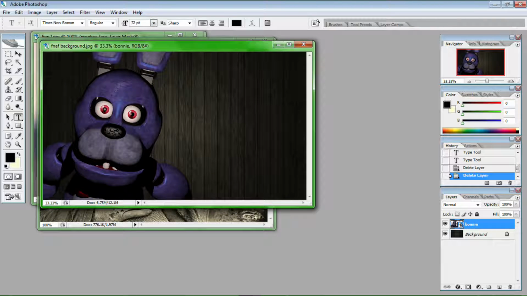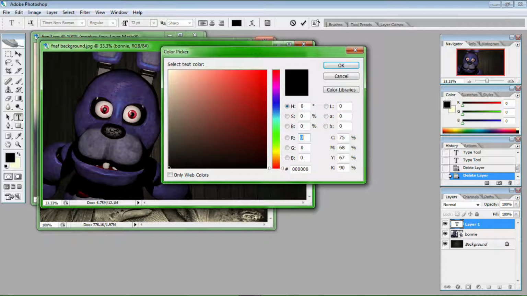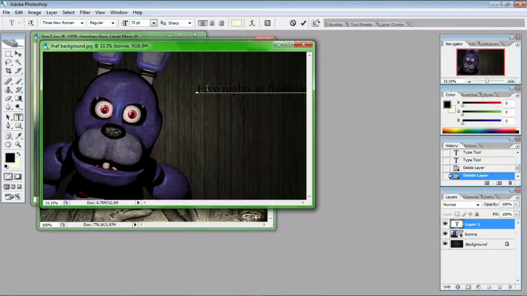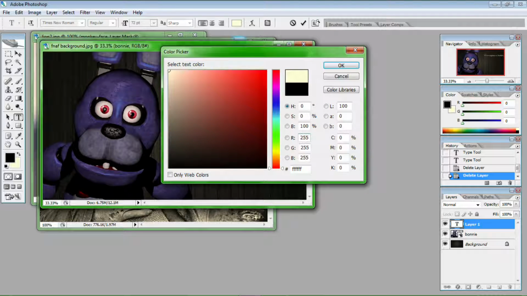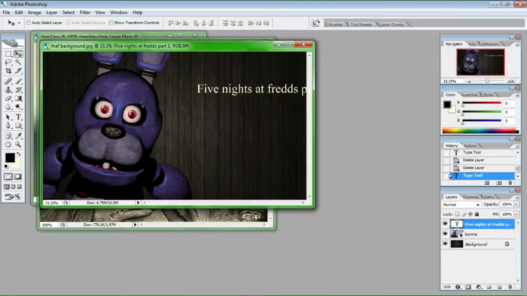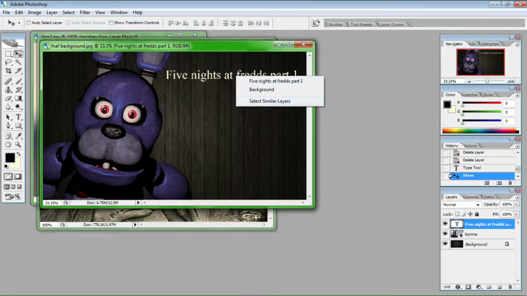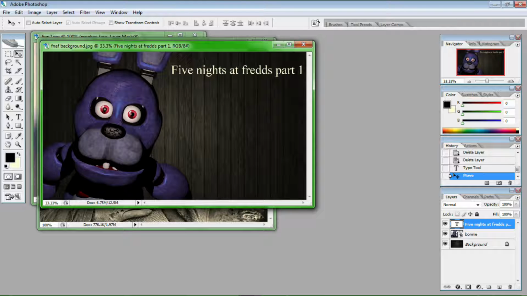So I'm going to make mine nice and large. 5 Nights at Freddy's Part 1. So I'm going to make this white so it's visible. There we go. Let me select that. Make it white. So now it's more visible, so put it right there. Oh, I got it wrong. Oh, well, that's good enough. 5 Nights at Freddy's.